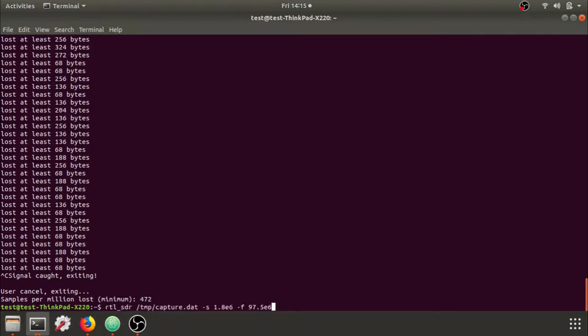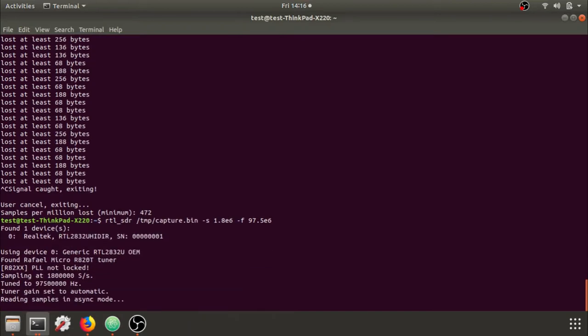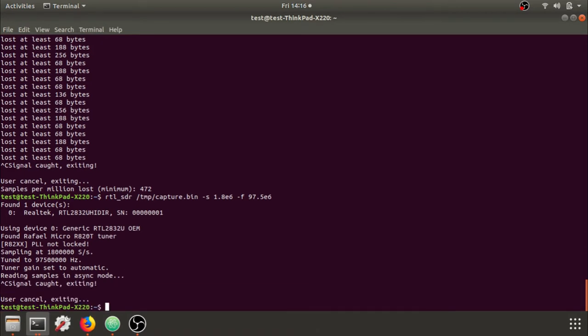The next thing we're going to do is use the rtl_sdr command and place a capture file and capture some data. We're using 1.8 mega samples per second, and our frequency is 97.5 megahertz. Again, it has read the tuner and is recording samples until I tell it to stop. And it should save those capture files to a folder that I set.